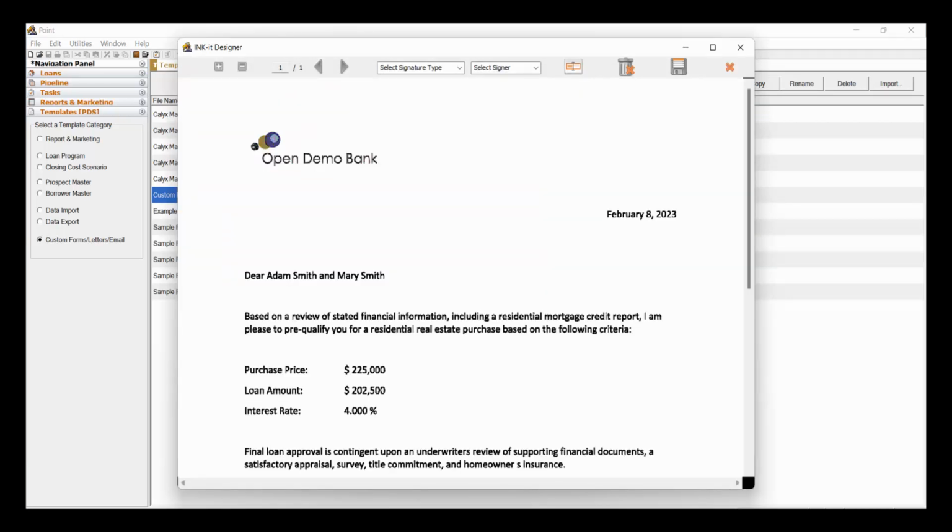Your document will open and give you several drop downs at the top. The first one is so you can select the signature type, meaning full signature, or if you just want initials. Second drop down is who you want to sign. Do you want the borrower, the co-borrower, or the loan originator? And you can put multiple on a single document.